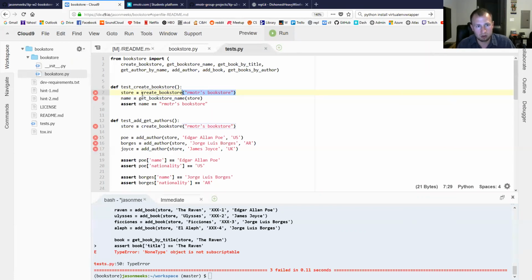So our bookstore that we create is going to be a dictionary. We're going to create a key value pair. The key is going to be called name probably, and we're going to store this as the value. And the next function we're just going to use to pull the name out of the dictionary and make sure we did a good job. So once it gets the name from our dictionary, we're going to store that in a variable called name.